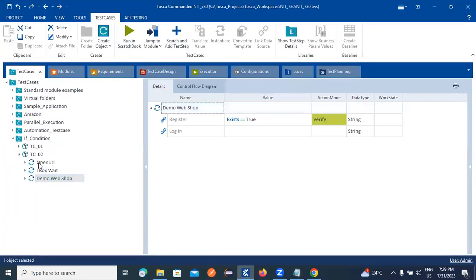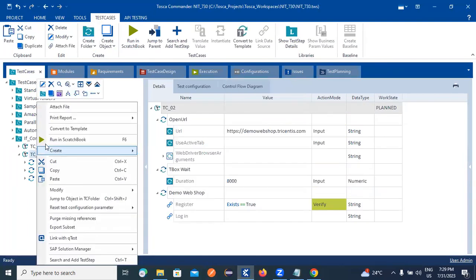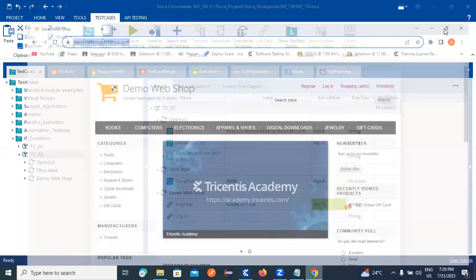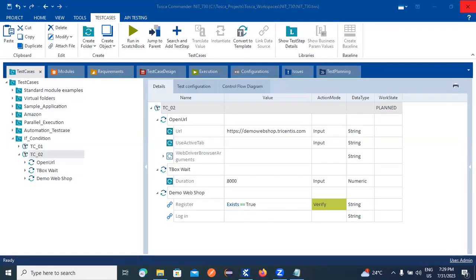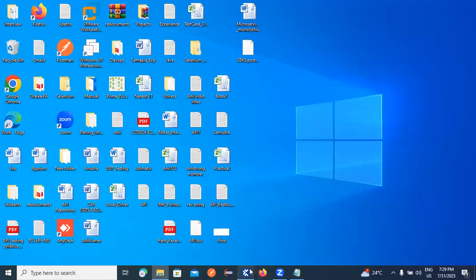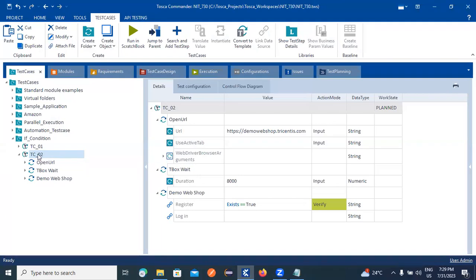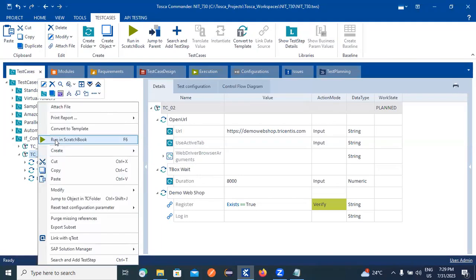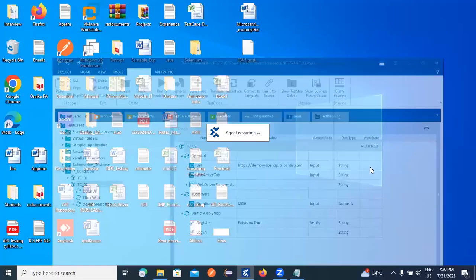You guys observe here. Right click on here and run. Before executing, you need to close this one. Okay, you need to close everything. And here you right click and run in Scratchbook.